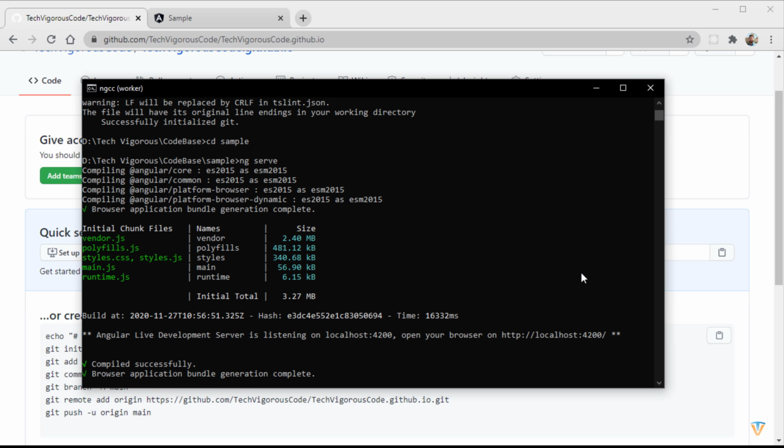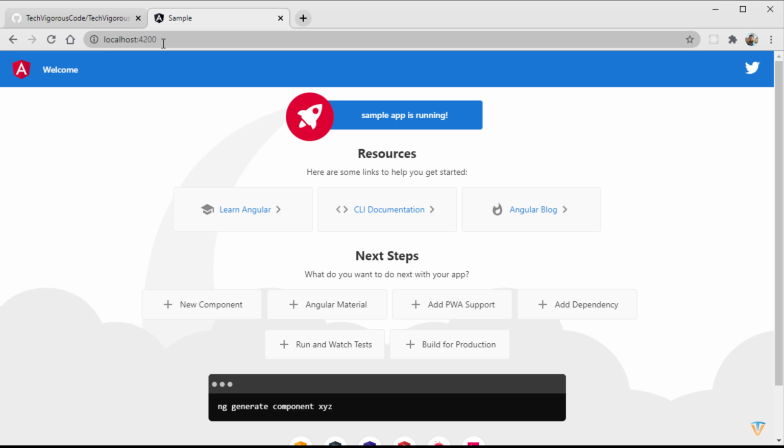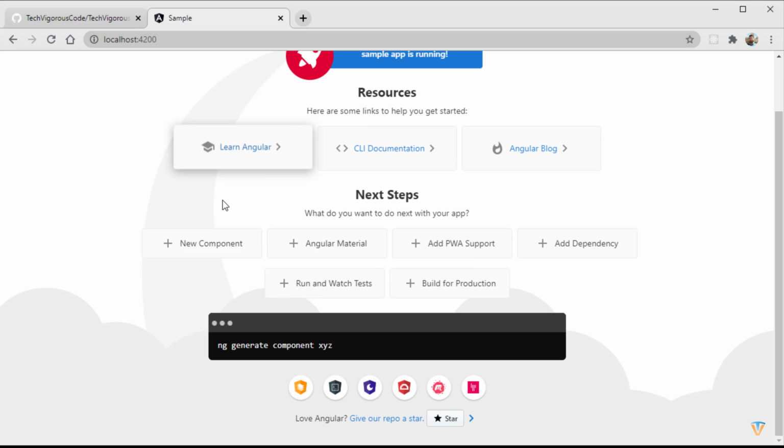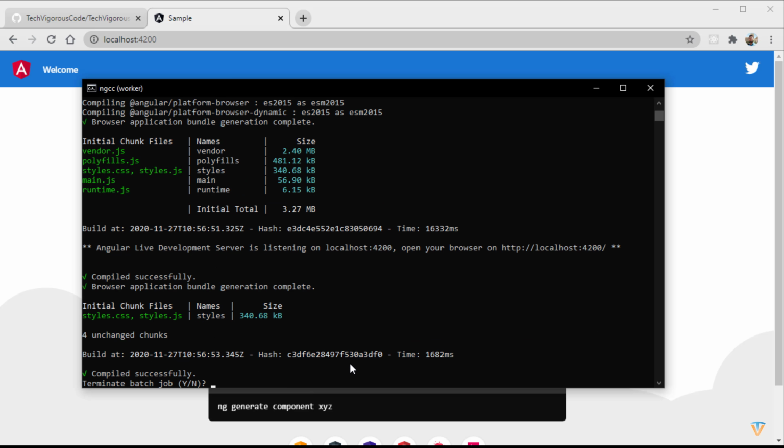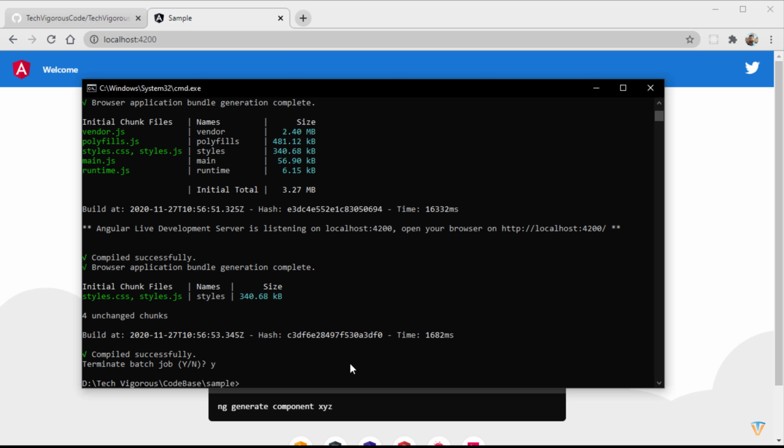So the application has been created now, and I have just done ng serve to start the application locally. And when I hit localhost 4200, you can see the sample application which is given by Angular is up and running on my local. So now I'm just going to stop this server.